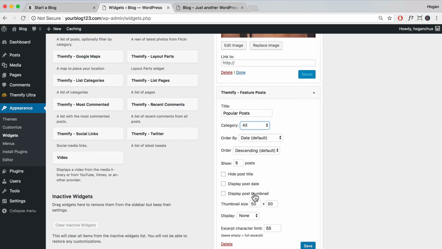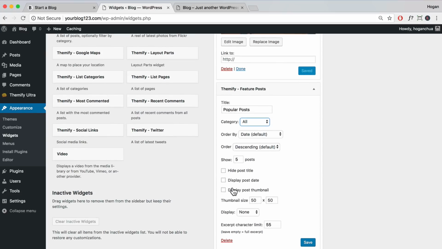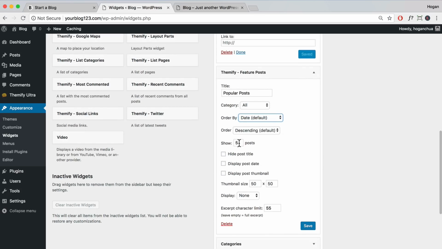You can also set in a thumbnail as well. So I'm not going to set in a thumbnail, but that's up to you. And for the order by, you can do it by date and limit the number of posts. So what we're going to do is just click on save. And to actually select the popular post, you might change the category to popular and then select, maybe the popular category or something like that, right?